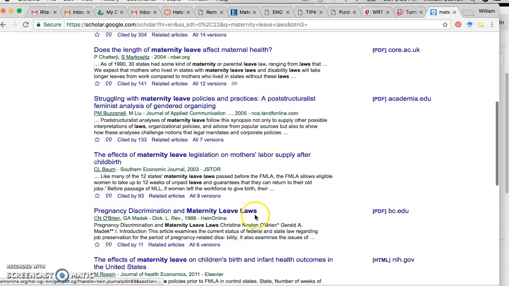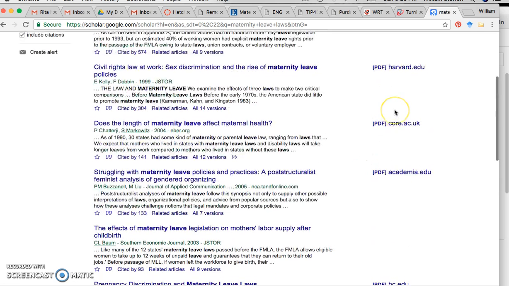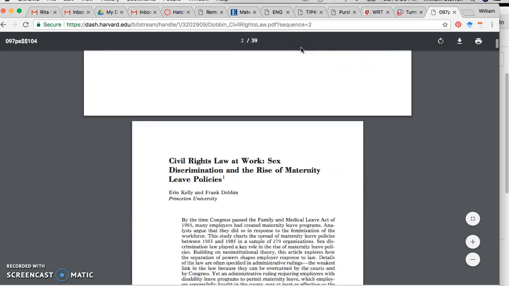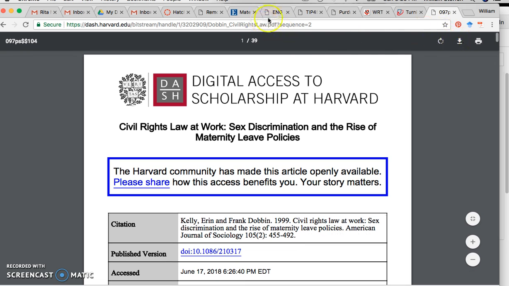For example, let's see. Civil rights law at work, sex discrimination, and the rise of maternity leave policies. You know, if you want to introduce some kind of history of maternity leave policies. Again, you can click on this. This is a little bit longer article, 39 pages. But definitely credible. You can download it.